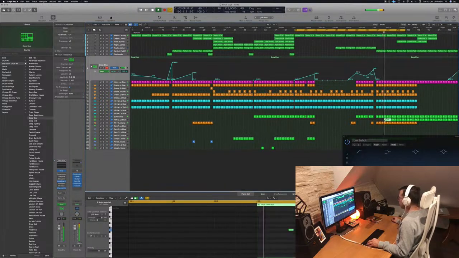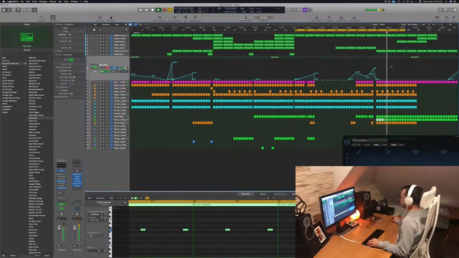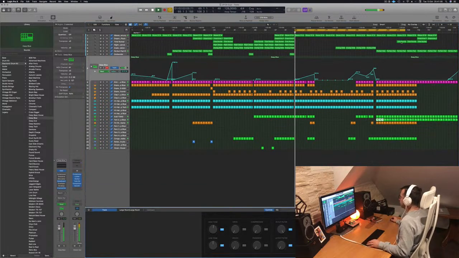So the breakdown, you have all the elements there building up with this pad. So this is the moment. I think we can definitely use this pad to build up this moment here. Right here.